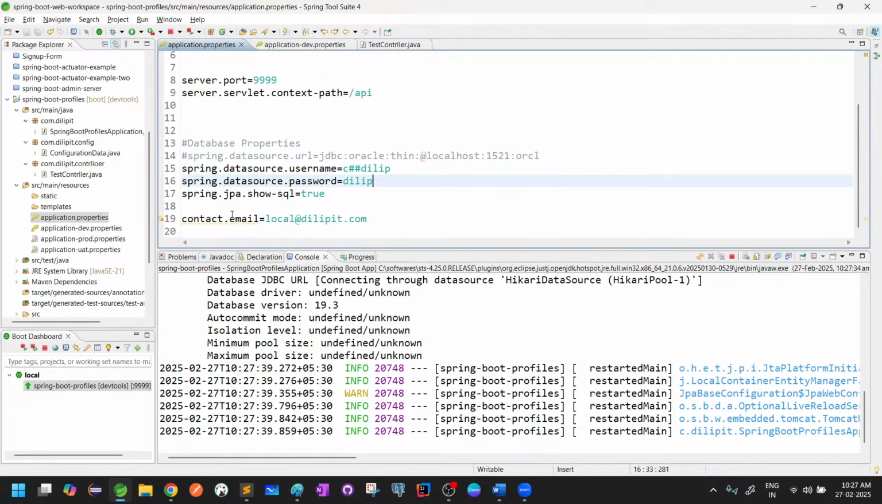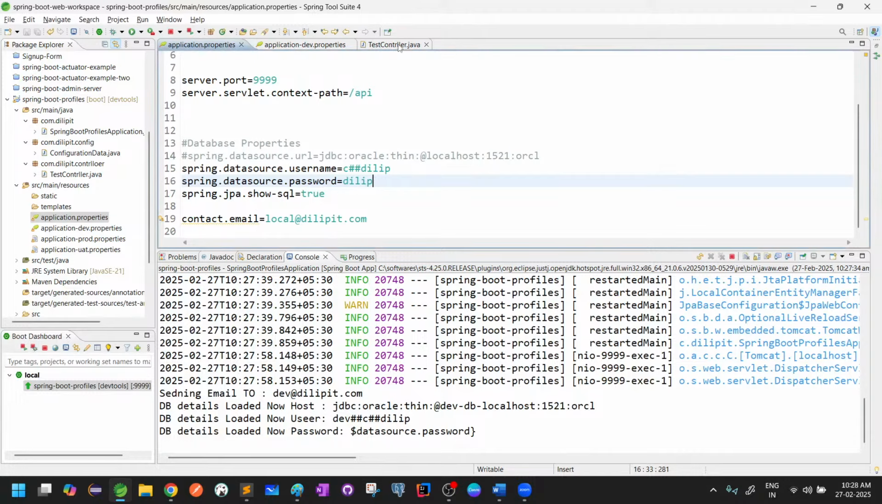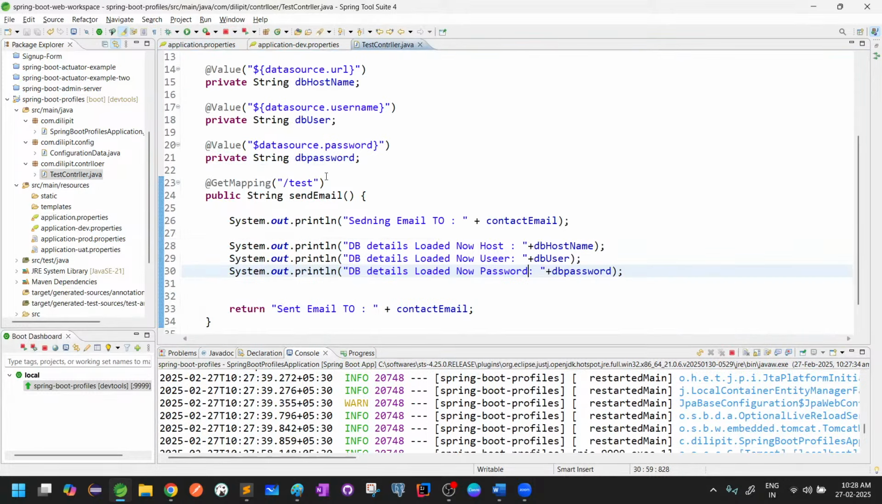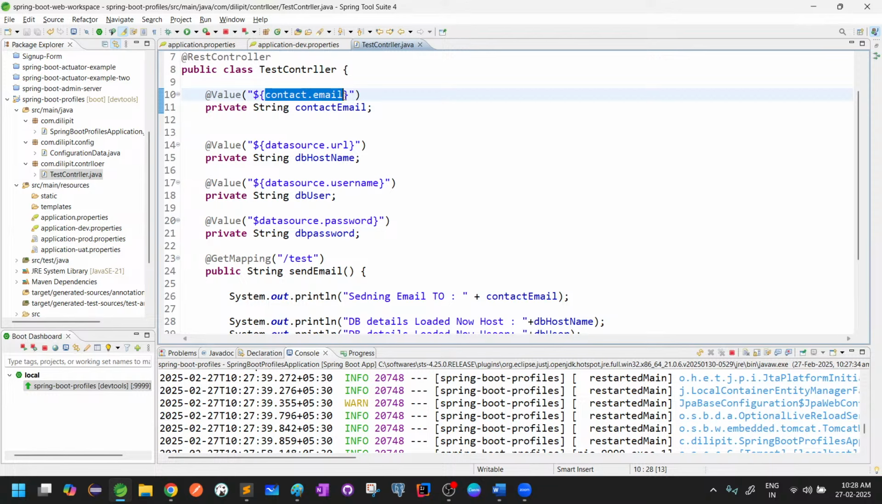Okay, but the moment you set the dev profile, it's not at all worrying about prod and UAT. It's just dev plus default. Now send the request again one more time. So see here, what is this, guys? dev@dilipit.com. But if you go to the code, at the controller level, what you used is just the contact email.